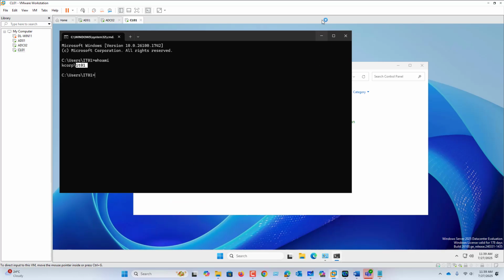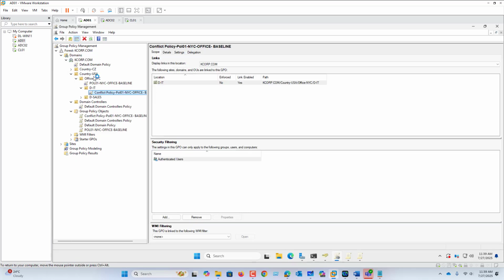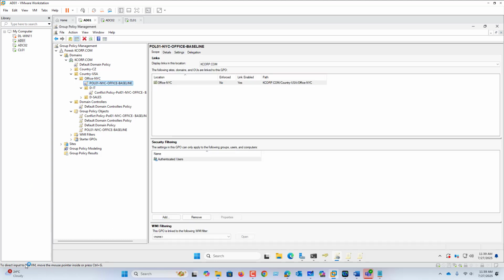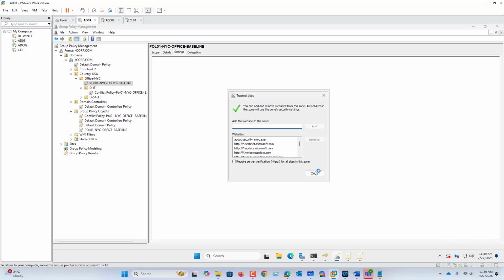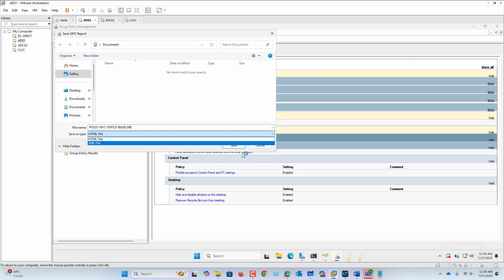Next is the policy which we are working right now, the main policy. If we need to pull the report, what this policy is applied to, or this policy has what changes we have done so far, go to the settings and generate the report. So this clearly says what changes we have done in this policy. Save this report into XML or HTML format.